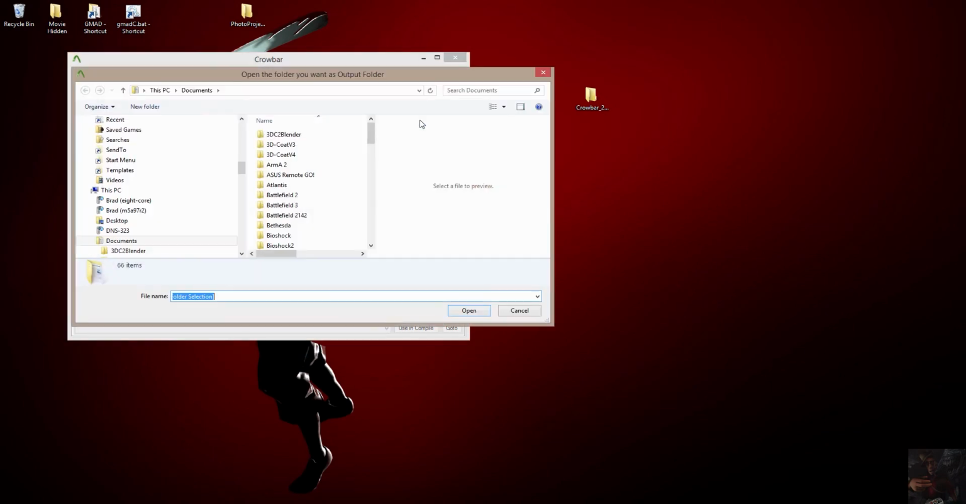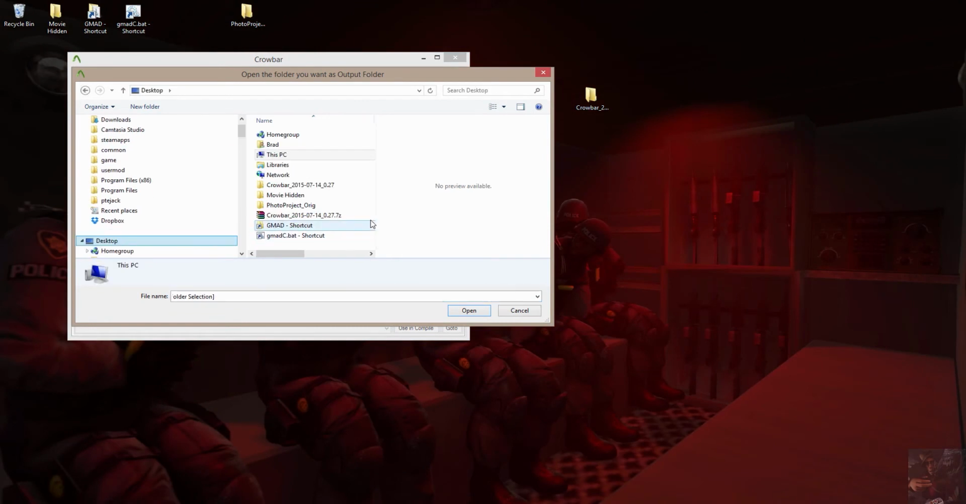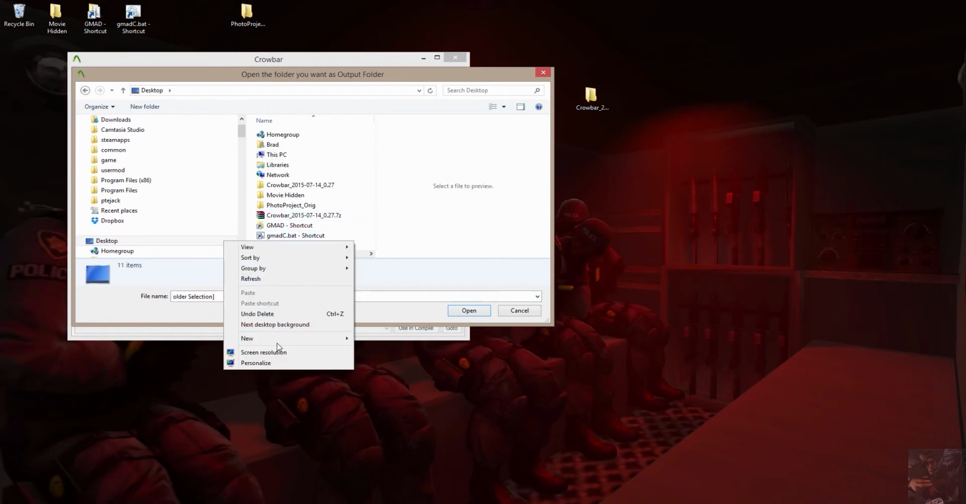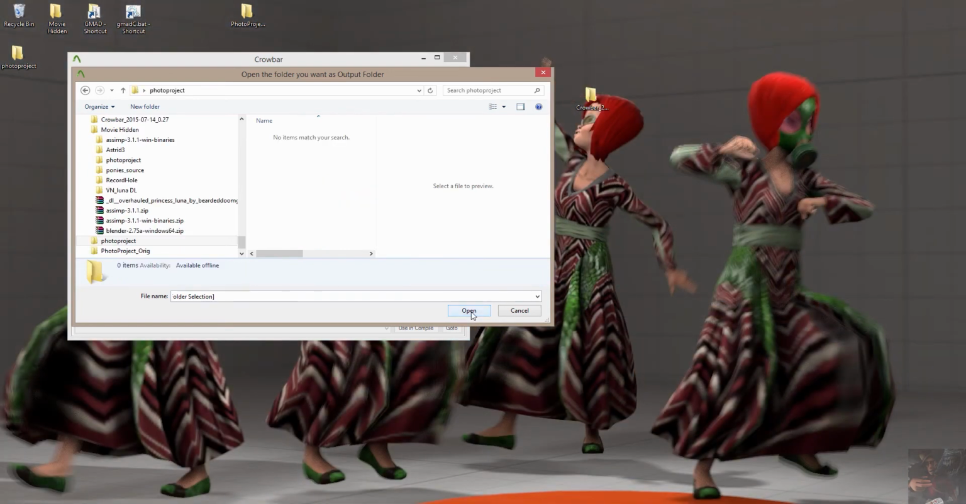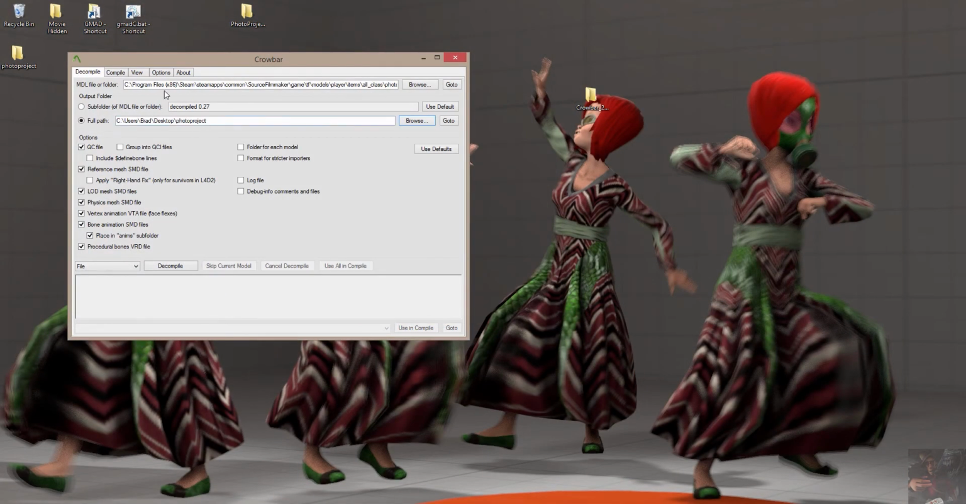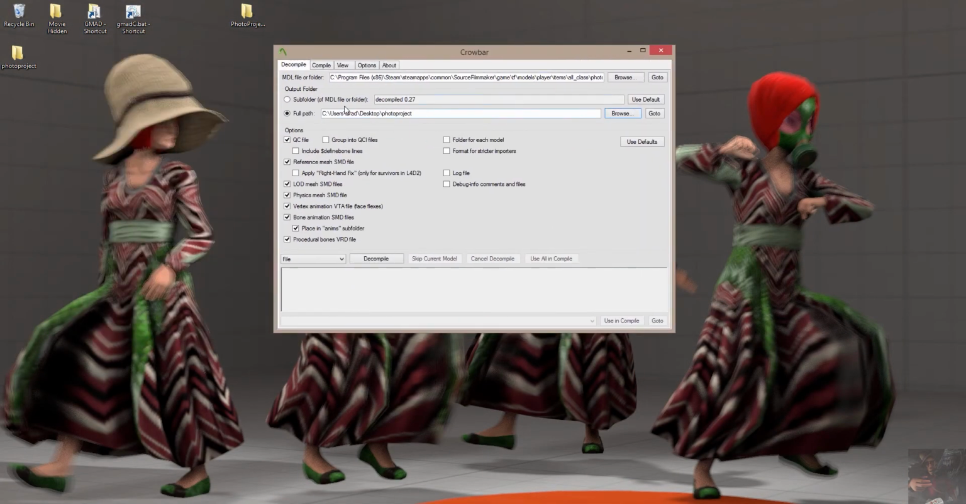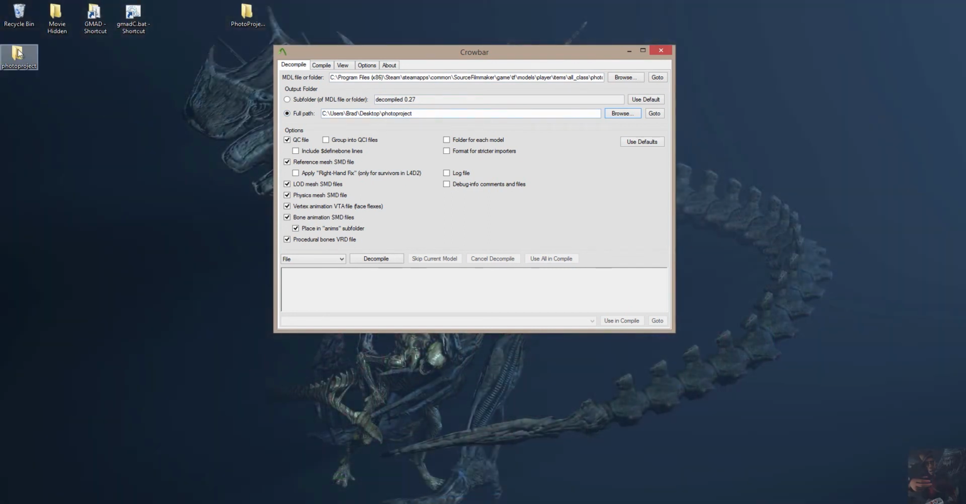So I'm going to click on browse and just point to my desktop. From there, I'm going to add a new folder, and I'm going to call this photo project. I'm going to drill into that folder and click open. So when I push the decompile button, my decompiled files should go right here.